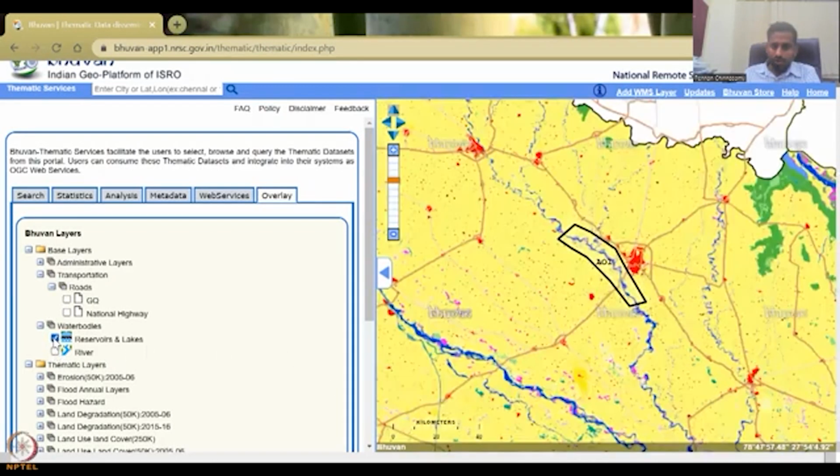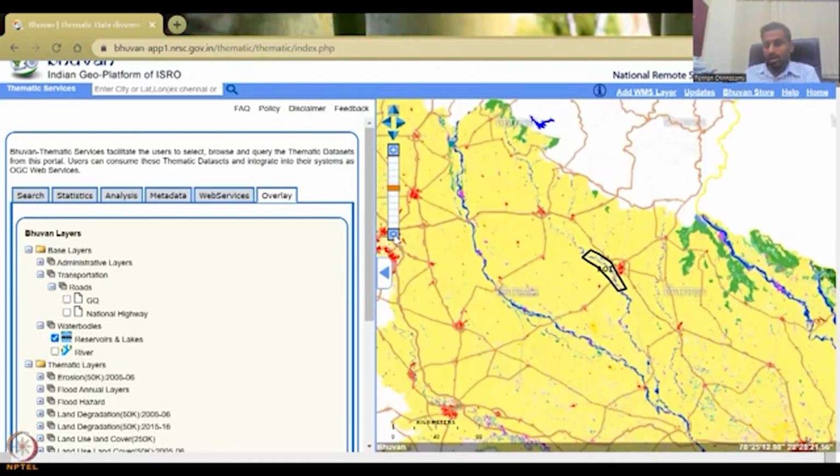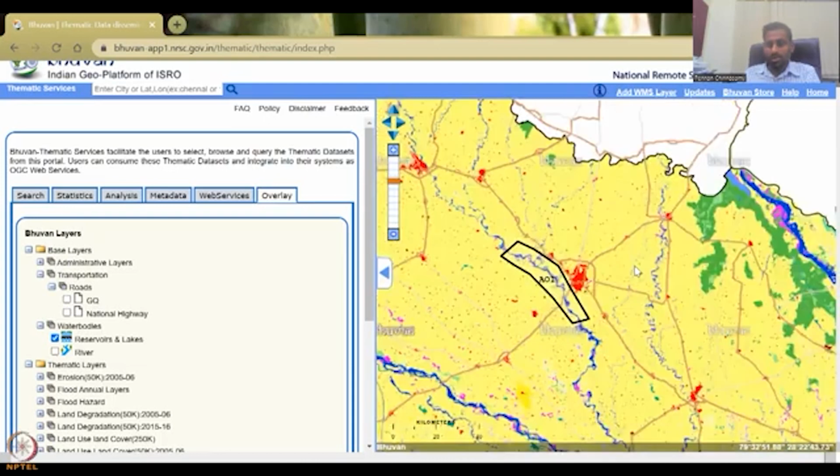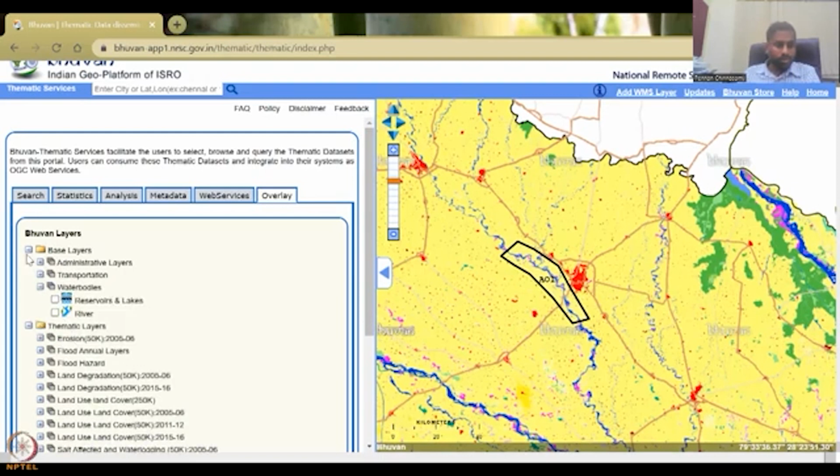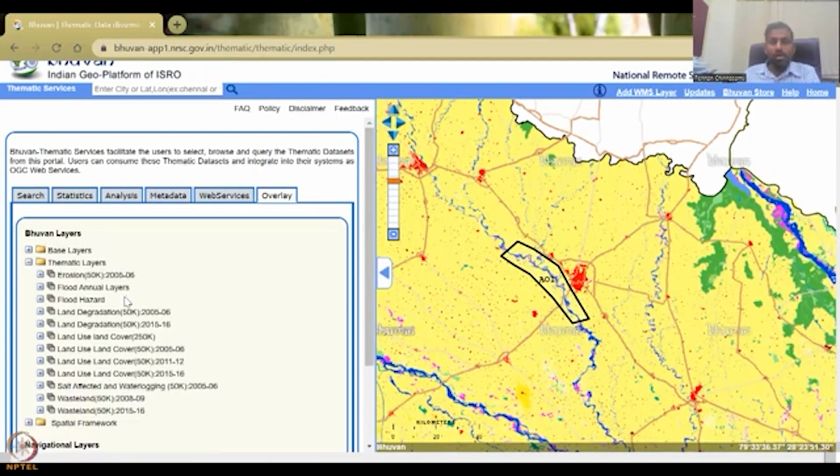And then there are reservoirs and lakes. These are basically the small dams that are built across a particular region. So you can map that also. Okay, so we can close this. So these are the base layers. We have seen it. Now, we have seen that there are thematic layers.